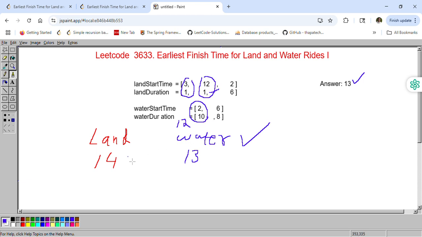So I think we can directly go and I'll explain it through the Java code, but I think you got the idea. And when we are picking, we will pick the water ride that will finish first, right? So we have to keep track of the minimum so that we will know which one is finishing first, right? Because we want to find the earliest finish time, right? So that's why. Okay, let's go to the Java code. I'll explain more there.